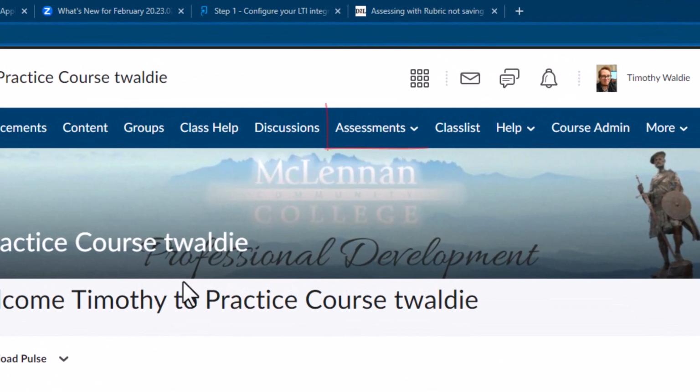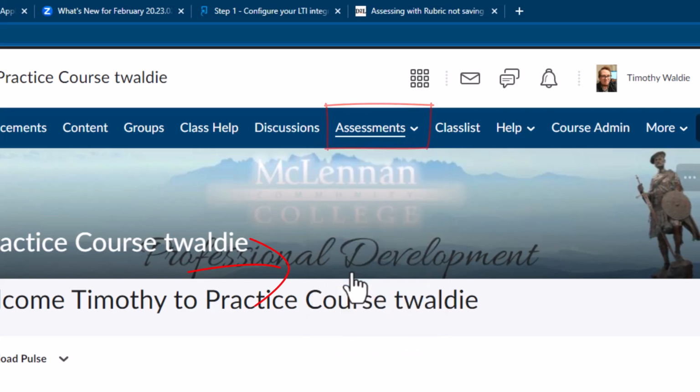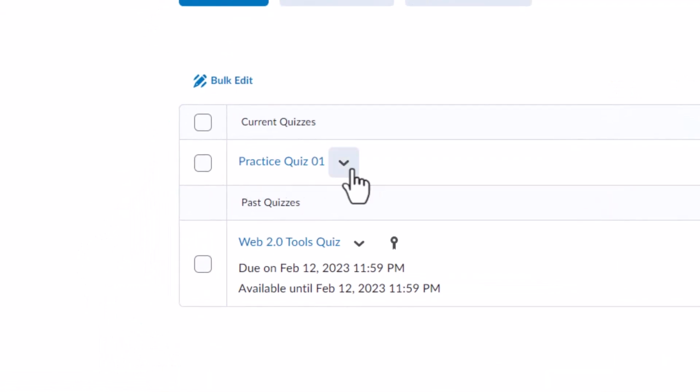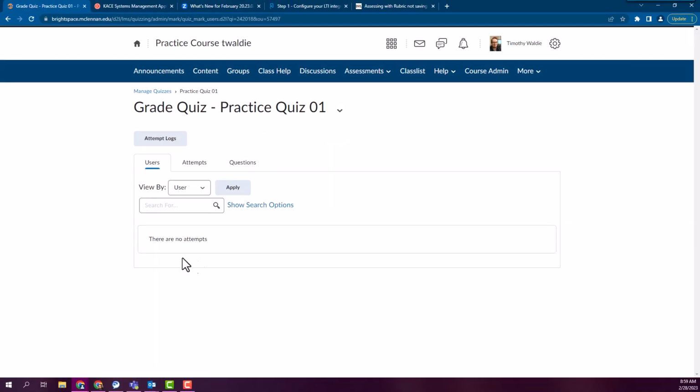What you'll do is you will first head to your assessments and quizzes from the nav bar. And we're going to do this practice quiz number 1 here. You're going to click on the drop down arrow and go to grade. And right here it says there are no attempts. That is a little bit confusing.